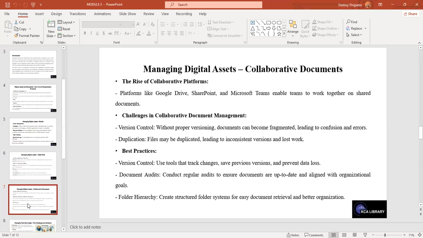Then carry out document audits, conduct regular audits to ensure data are up to date and aligned with organizational goals. There should be folder hierarchy where you create structured folder system for easy document retrieval and better organization of these files in a folder.